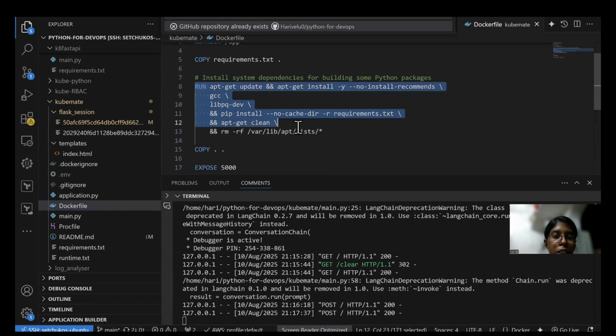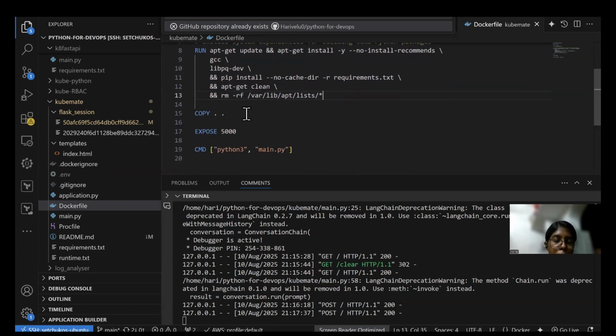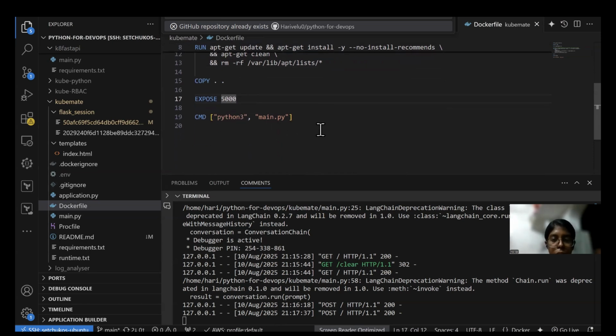Then system dependencies for building some Python packages. If you are deploying this in a VM or in your own kind of version, this step is not needed. But if you are trying to follow step by step like me with Elastic Beanstalk, you want this, because Elastic Beanstalk is nothing but deploying our application in an actual VM. That VM doesn't have anything, so we need to install some basic things. For that, we use apt-get update, apt-get install with no-install-recommends. And we copy the entire app, and this is the Python application. So we expose port 5000 and CMD python3 main.py. So I hope we completed the Docker image part also.